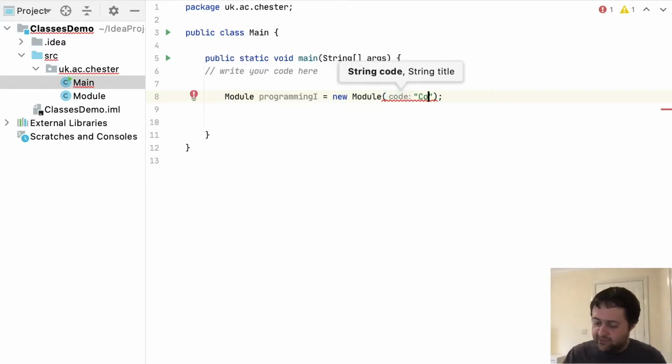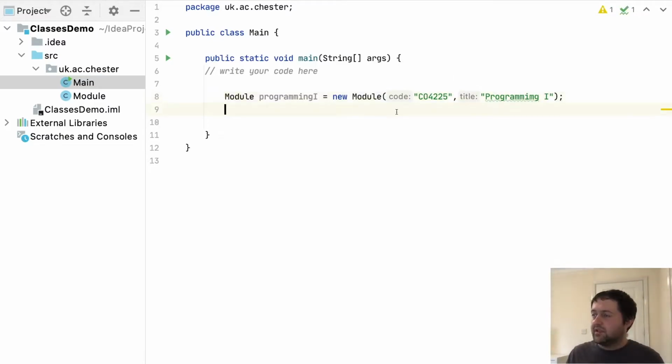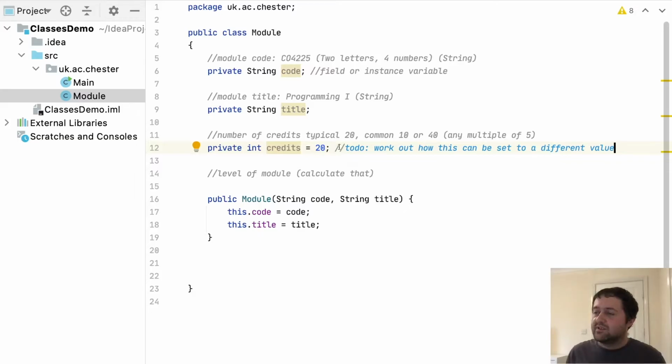Well, this module is CO4225, and we need a title which is programming 1. So that's all well and good. That now creates a module. And the module has, apart from the fact I can't spell programming, a code and a title, and we've decided that by default credits has got a value of 20. We probably want to come back to this and work out how this can be set to a different value. So we'll leave that as a to-do to come and fix it.